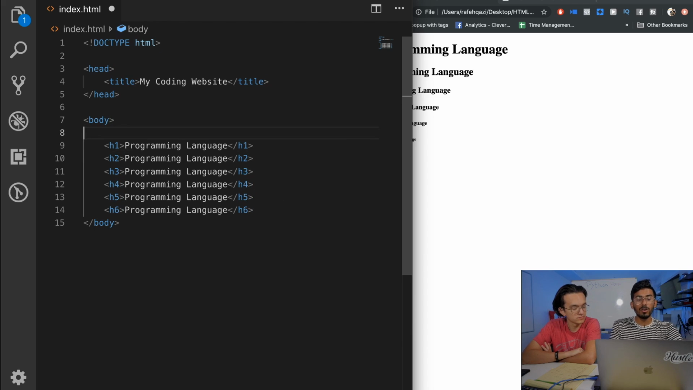Now, there's something called comments in HTML. Comments are, first of all, HTML is not a programming language. It's a markup language. But every programming language, or most languages in general, have this ability to write comments. Comments are not for the computer to interpret, they're for the human to read.